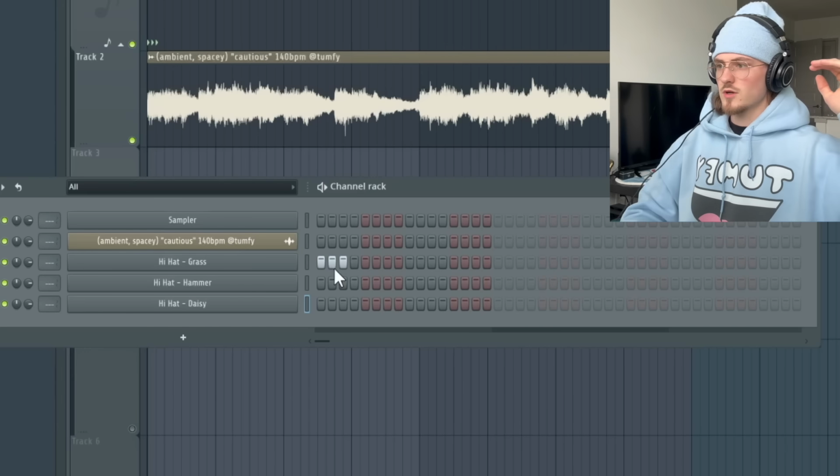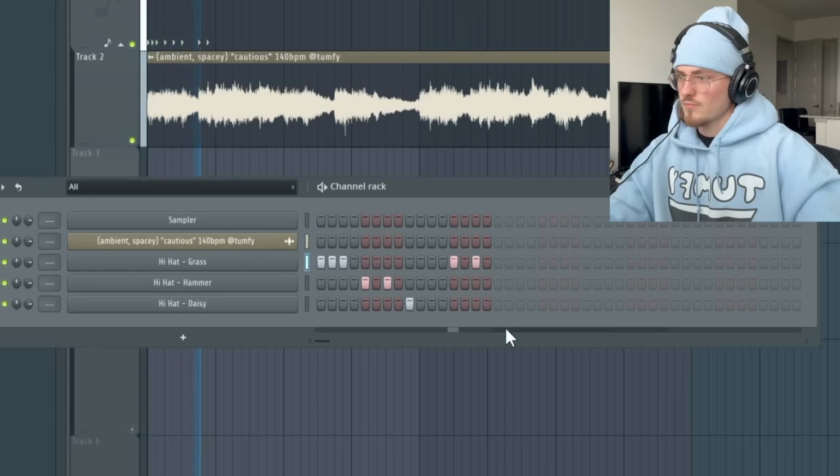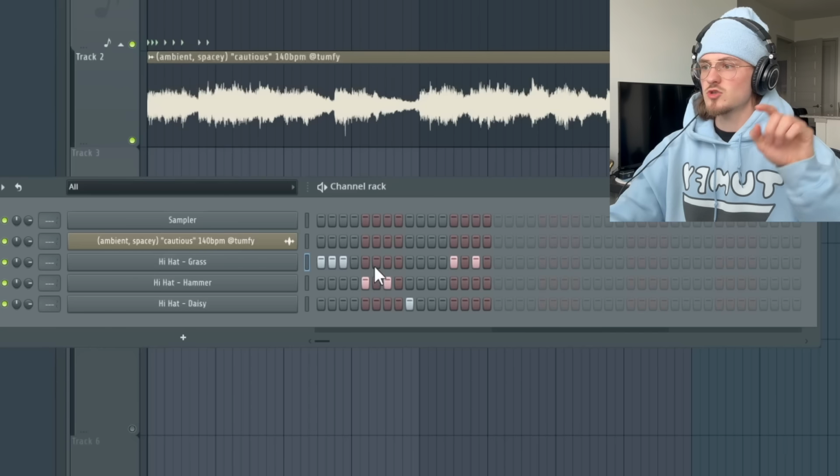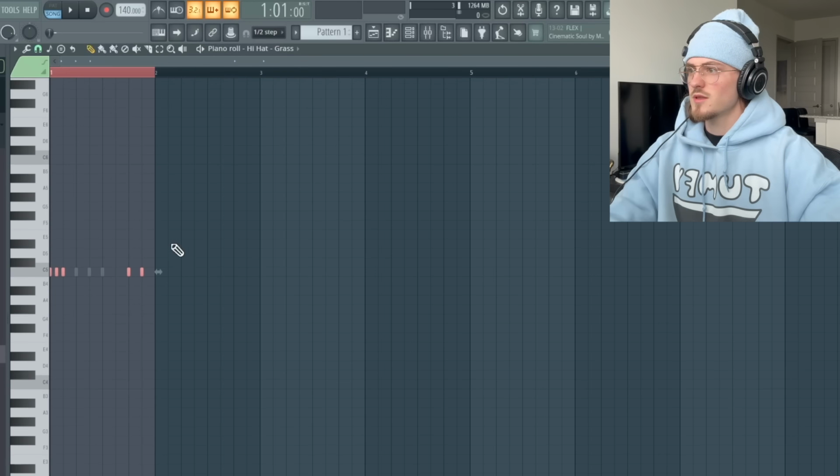Starting from the top one, I wanted to go dun dun dun dun dun. These hi-hats are the call, and then that little one is like the response. Then you can kind of just repeat that.